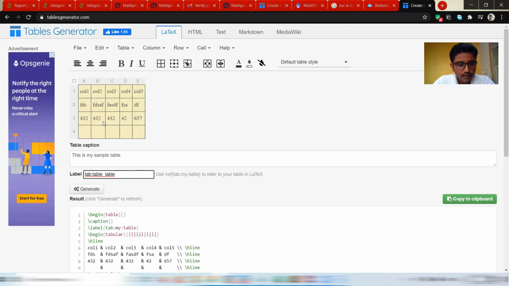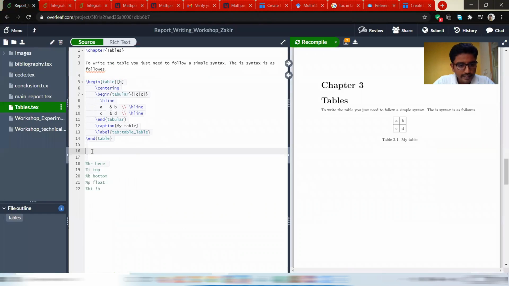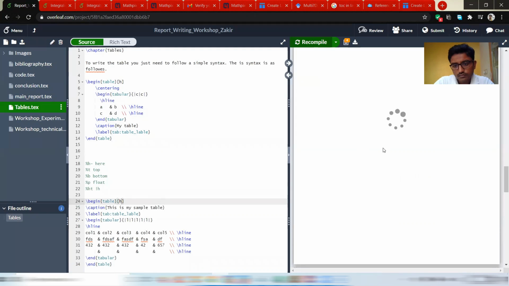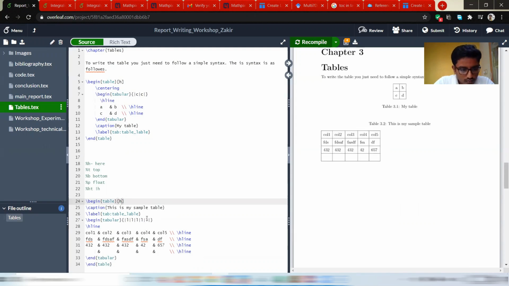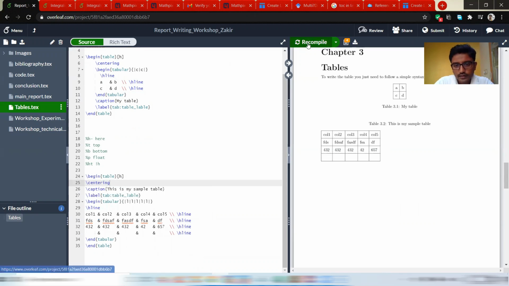So you will draw the table, draw the borders, give the caption and label, do the settings here and just click on generate. This will generate the code. This is actually very helpful. Go to your editor and just paste it. As I mentioned before, here is something that you can put to set the position of the table. I will put it here. Again, I will run. If you want to center the table, just put \centering. Then compile it.